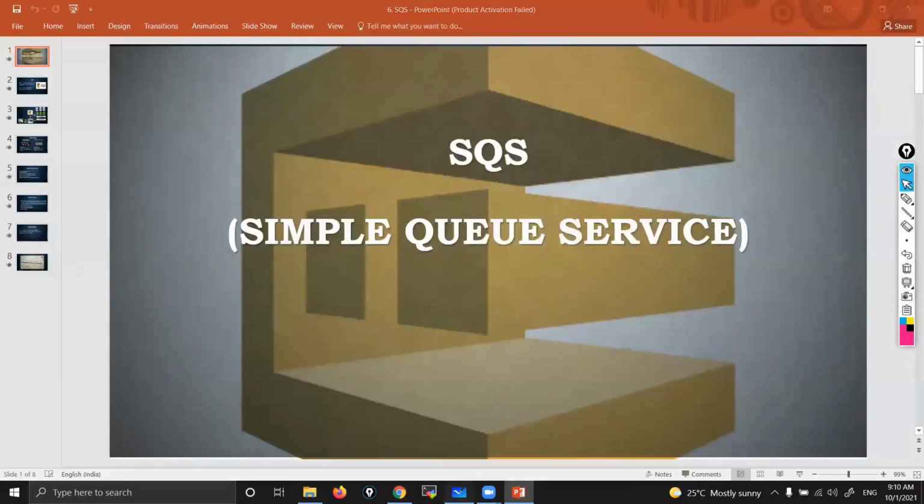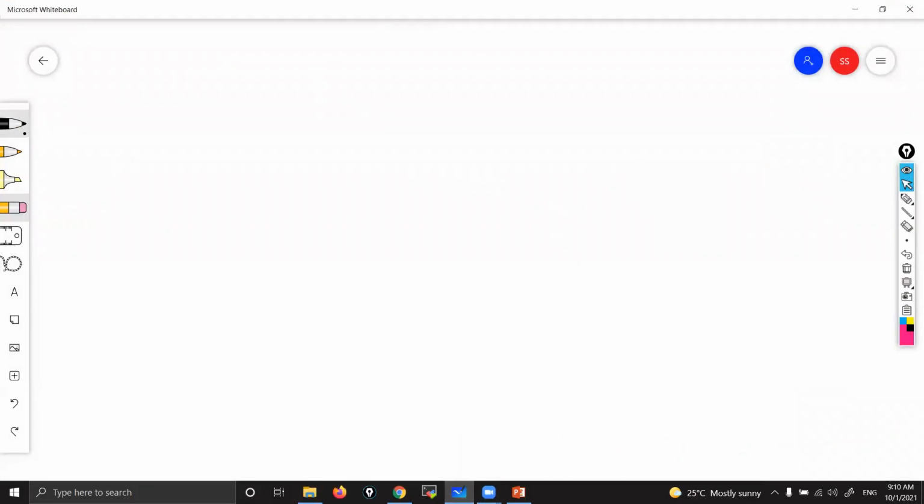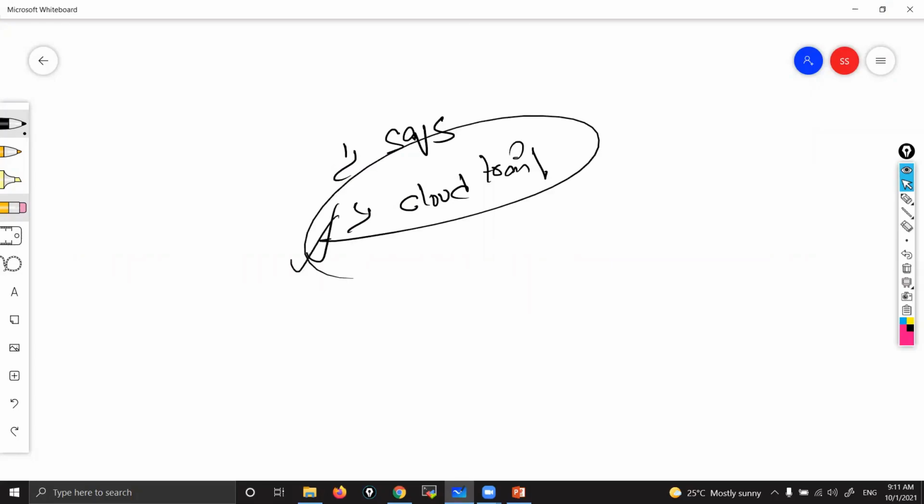Today we are going to discuss two services. One is SQS and one is CloudTrail. For you, this is important. CloudTrail is very, very, very important. It's also a dangerous service. It's an auditing service.